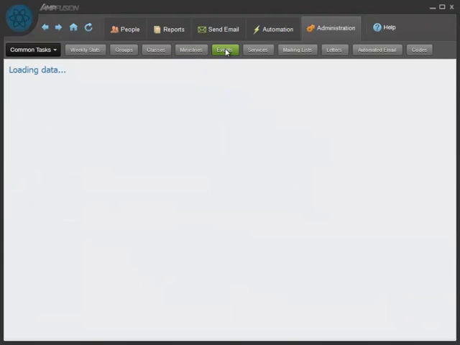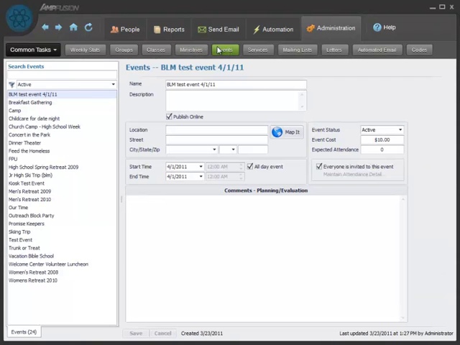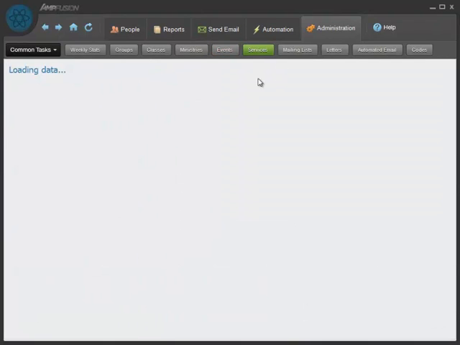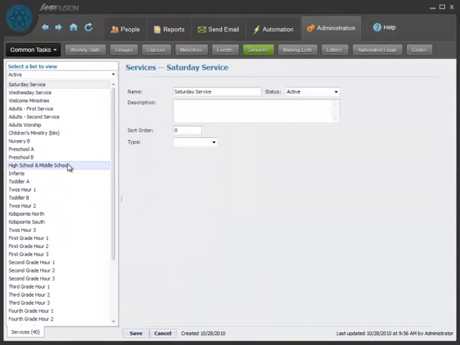on the right. Events. You can set up events in the system and then register people for that event. There can be a cost associated with it as well. And this integrates with our kiosk system so people can check in to any event, actually more than just events, classes, groups, ministries, whatever you want to do. As well as services. You can create different services that you can track attendance for.